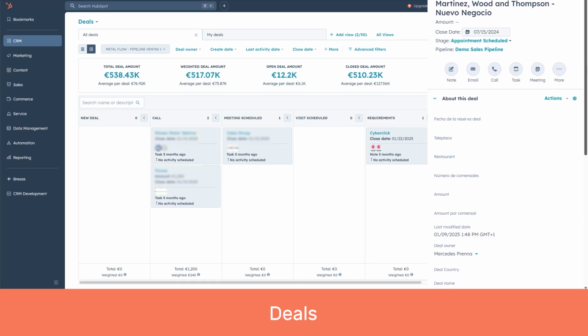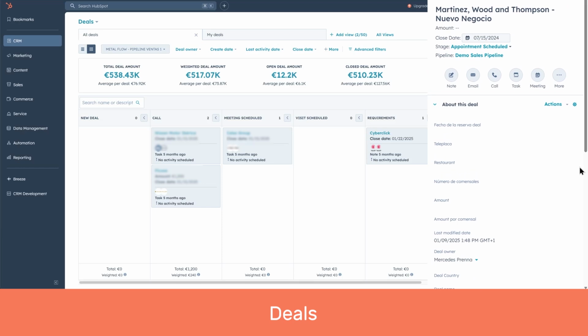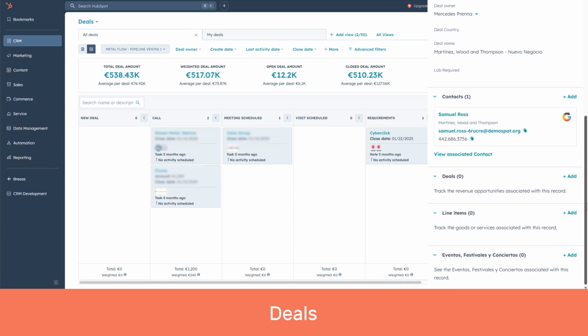So for this deal, for instance, we can see the name of the company. We would be able to see the amount if it had been typed in. We can see the close date or expected close date, the stage this deal is in, and the pipeline it's linked to. We can also take action directly from this toolbar over here and write some notes, send an email, or simply set tasks for myself. But you'll also be able to personalize or choose specific properties that you want to see on each one of your deals. You can also see the contacts associated to this deal.